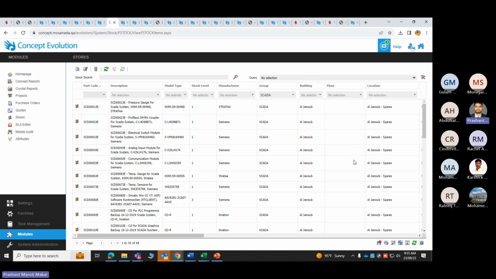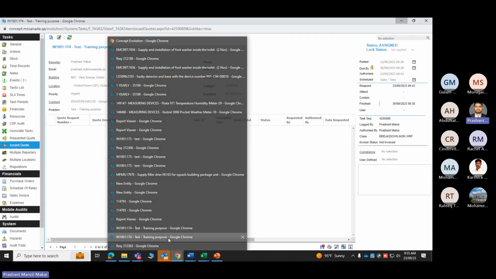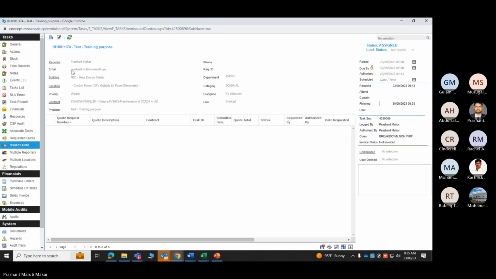You will be able to view part codes or parts related to your project or your location, warehouses. So suppose you are working in Aspire, you will not be able to view these parts because they are available in the Aljono spares. So stock level means availability. Got it? Now we have our part codes and we have to add that part code in our quotation, right?